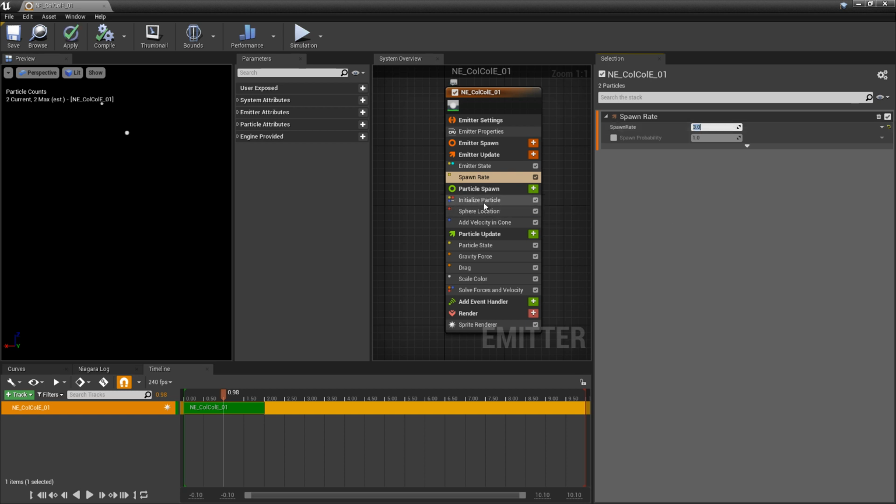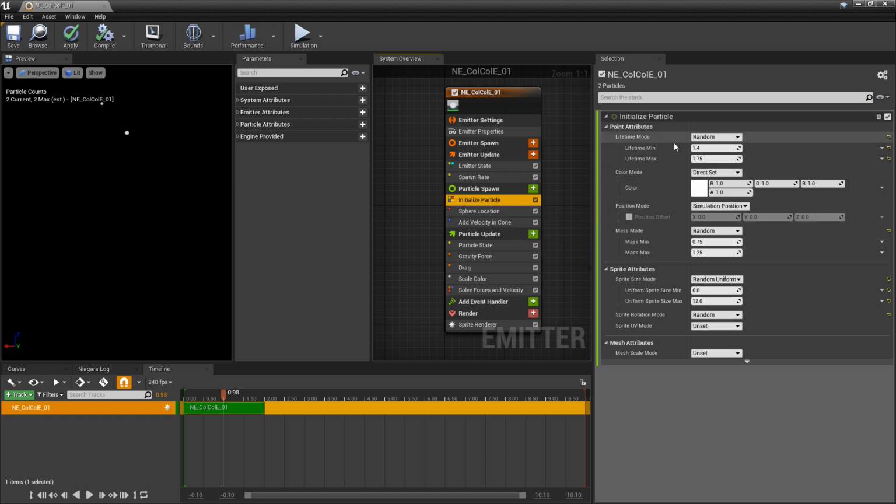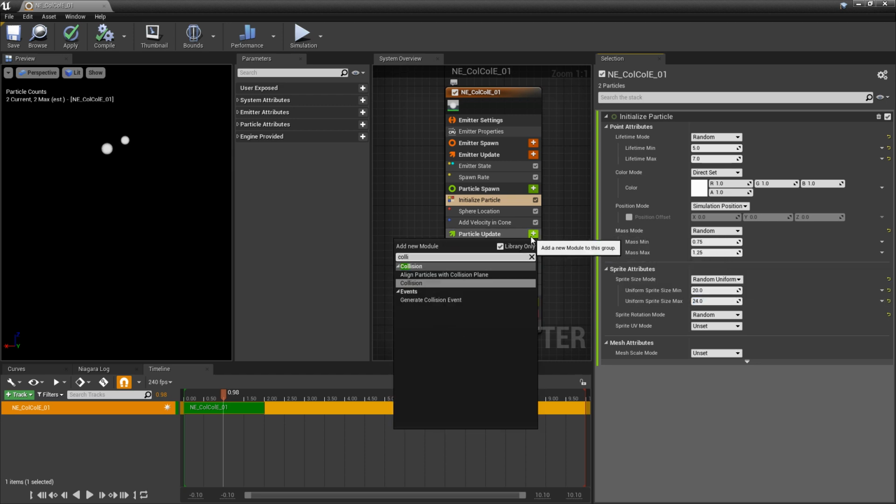And then I'm going to come down to initialize particle. And then under lifetime, I'm going to change the min to 5 and the max to 7. And then under sprite size mode, I'm going to change the min to 20 and the max to 24. Now the last thing I want to add is in particle update. And that's going to be our collision.